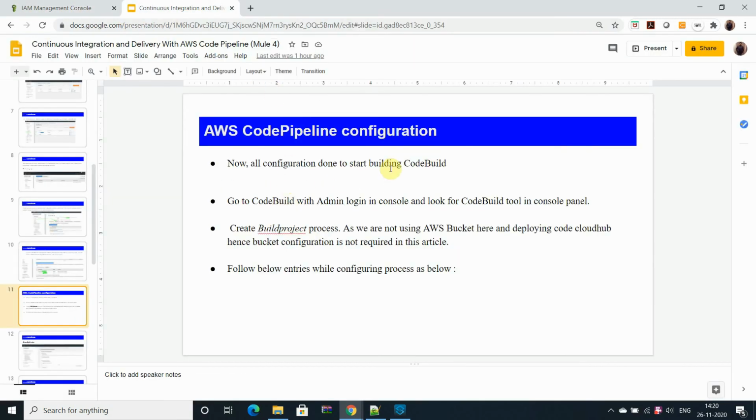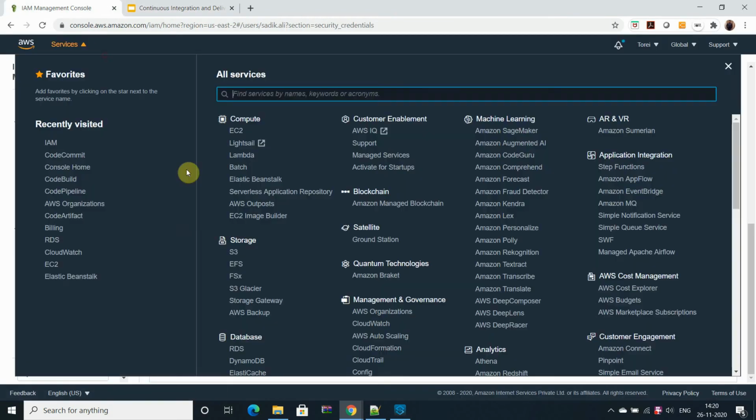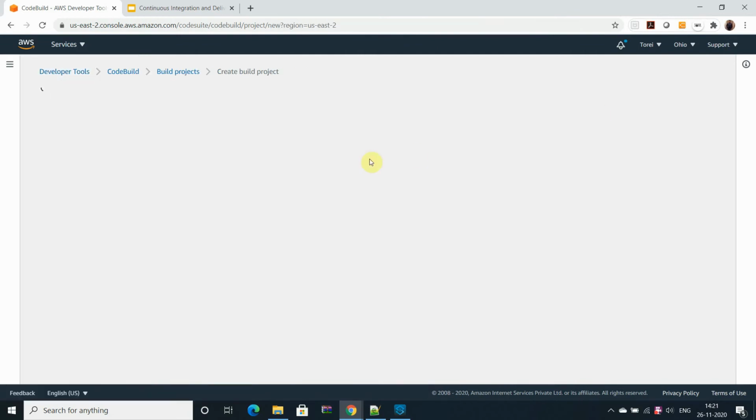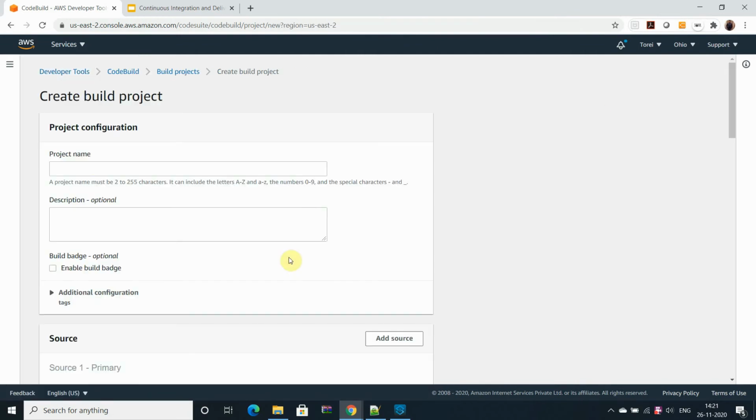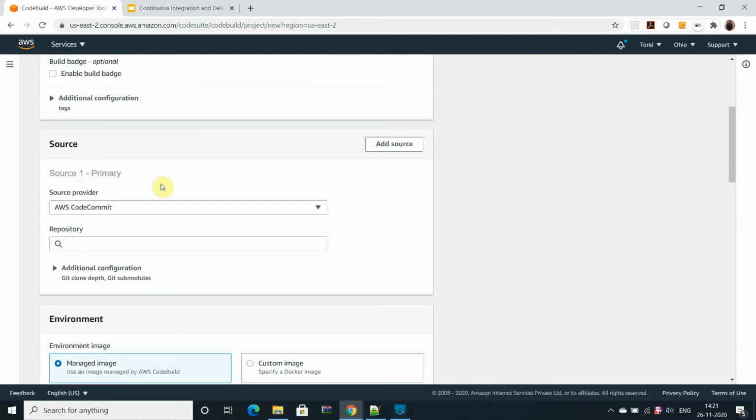Now we have to configure the CodeBuild process. Let me go to CodeBuild. The CodeBuild process is very simple, and you have to assign a few things based on your available resources. You can see that I have already created one, but I'm creating one for this demo to show how it can be configured.